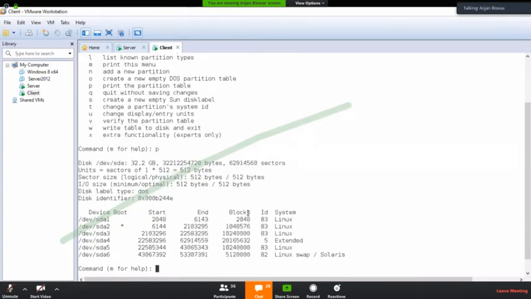So see, that is the p option, and enter to print the partition table.